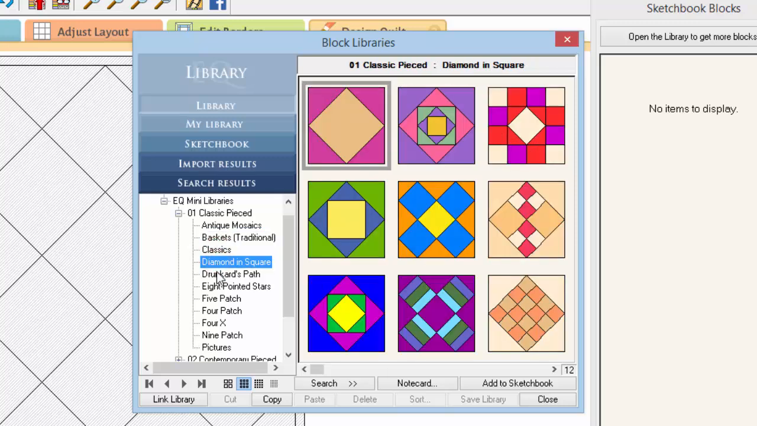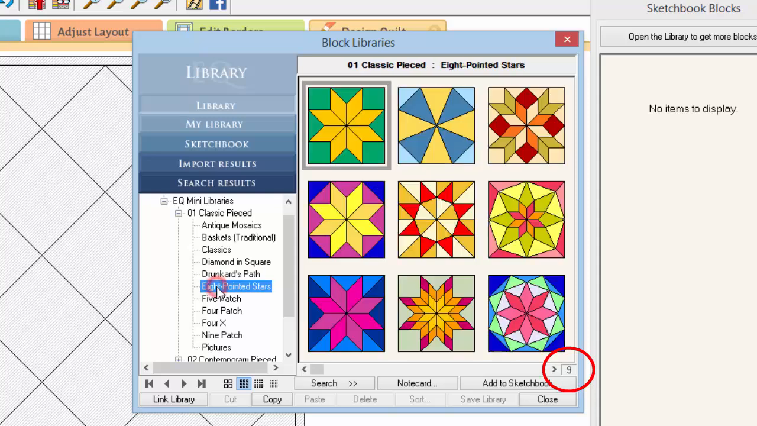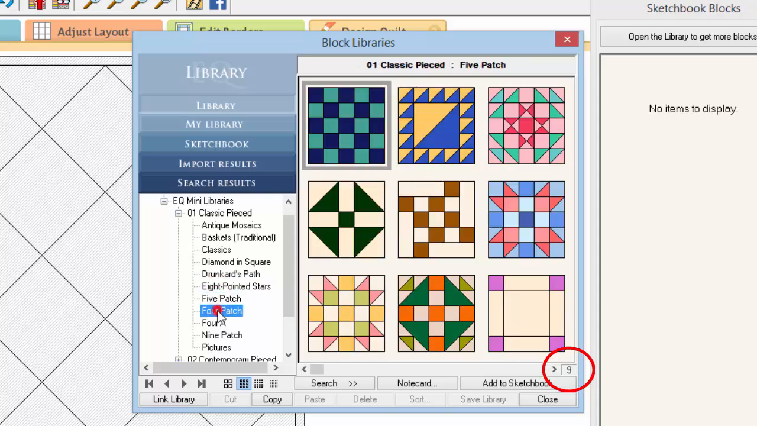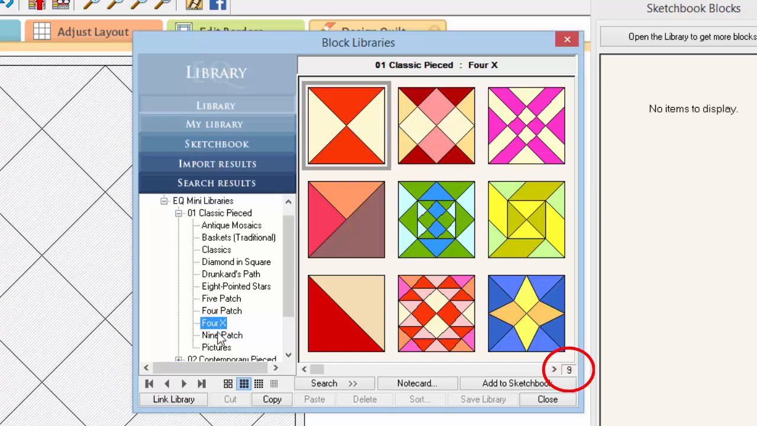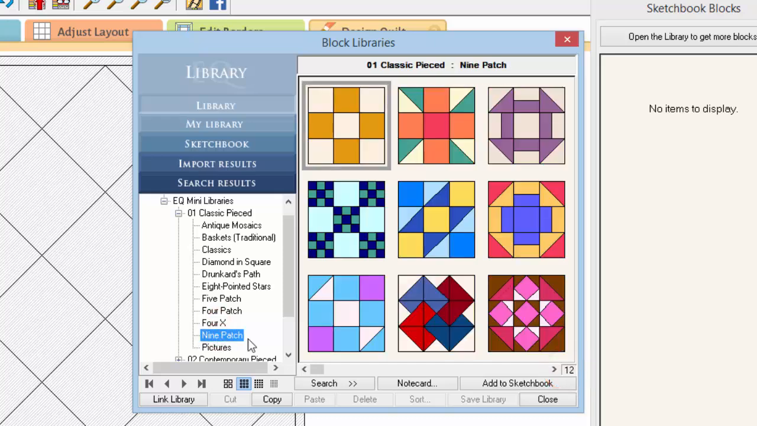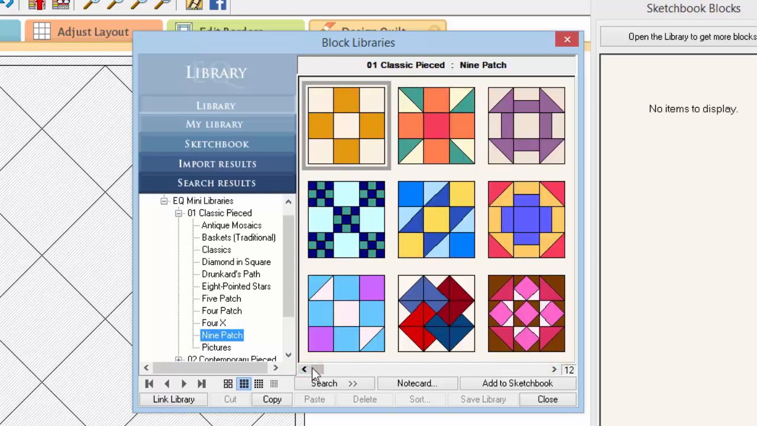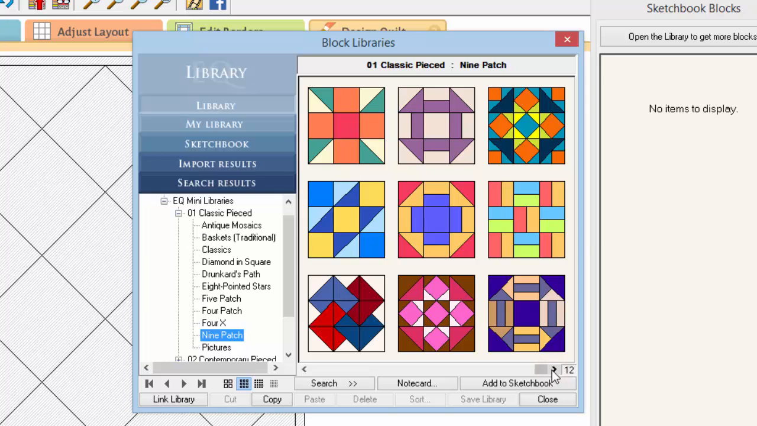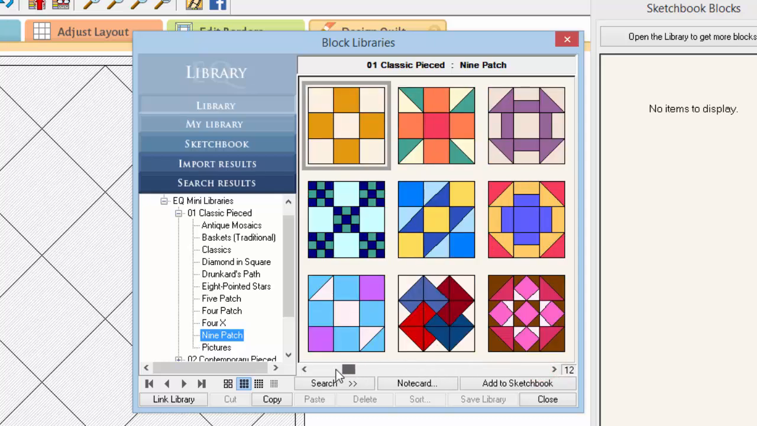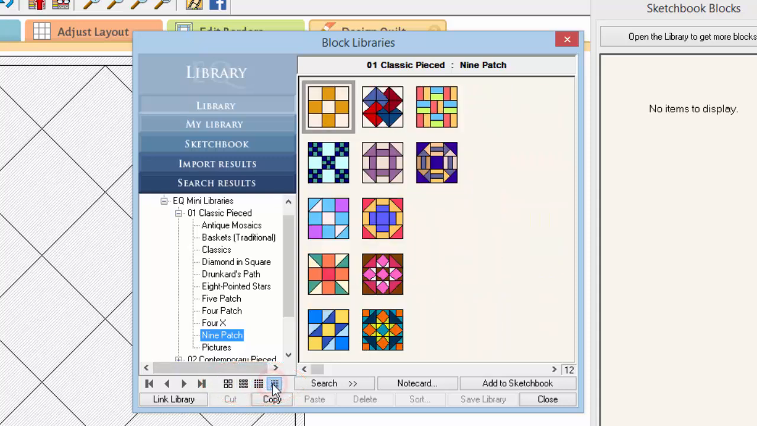As I click, watch this number here. This shows how many blocks are in each style. Most of them have about 9 blocks, but some have more. To see all the blocks in the style, use the horizontal scroll bar by clicking on this arrow. You can also click, hold, and drag this box. If you want to see more blocks at a time, you can change the display by using these buttons here. Right now, we're seeing 9 blocks at a time. I can change that option to see more or less at a time.